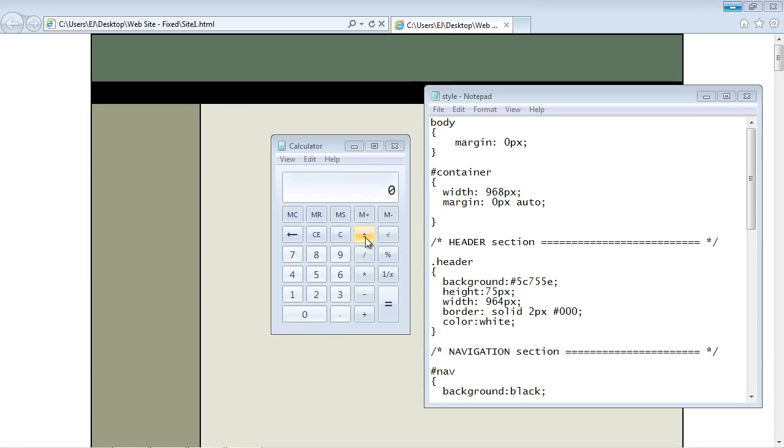Okay, we're continuing along with the fixed layout. And we talked about the container in the last video and how we set that at 968 pixels in terms of the width. Now with a fixed layout, you have to be rather precise in terms of the widths that you set for your different sections. They have to all add up to equal 968 pixels.